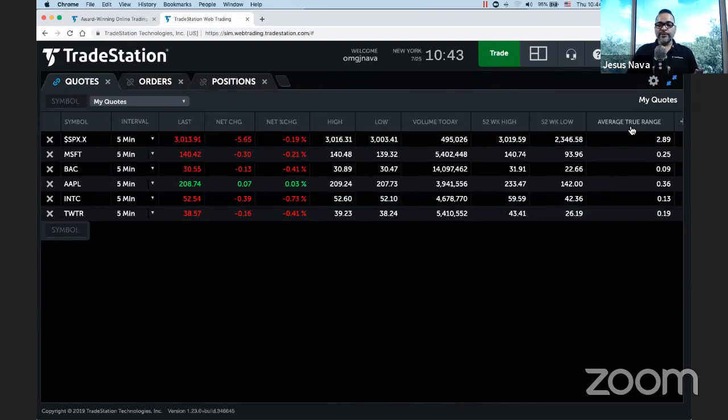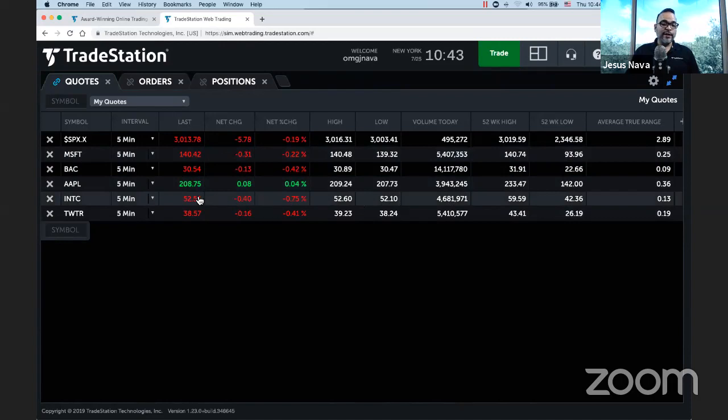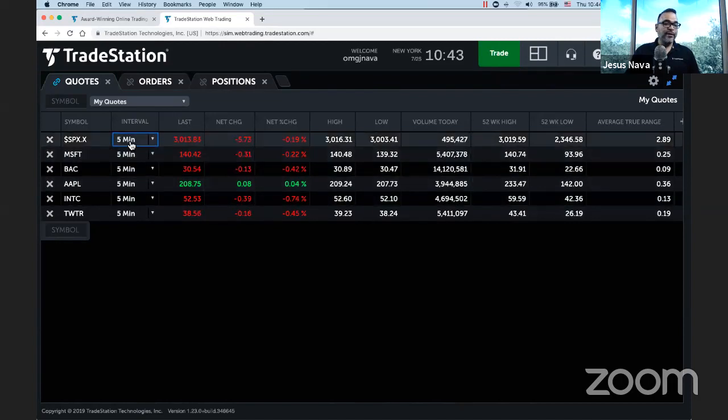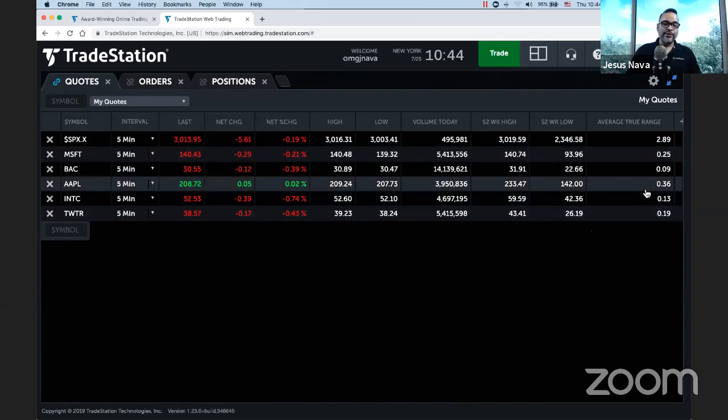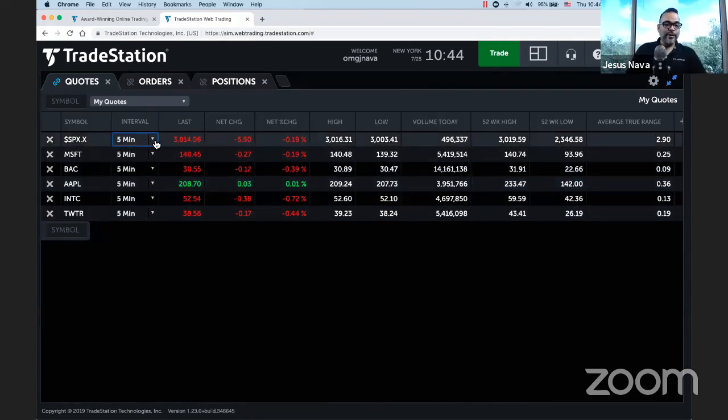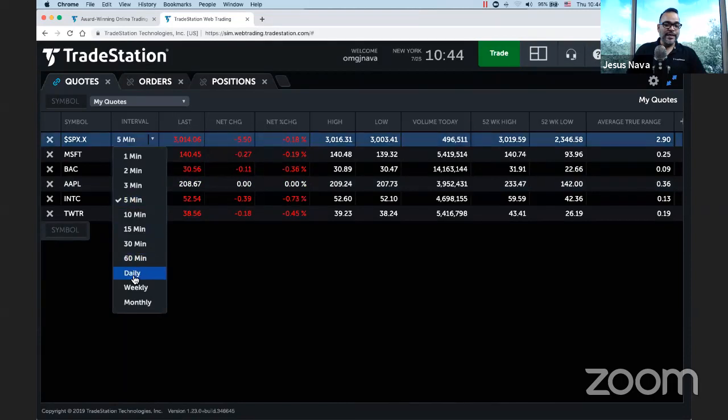Now, everybody knows here that average true range uses historical data. And over here on the left-hand side is where we have the data interval. And if you're familiar with radar screen, you know exactly what this does. This actually controls how these indicators that use historical data are going to calculate. And I can change the interval by going here to the little drop down and selecting daily.